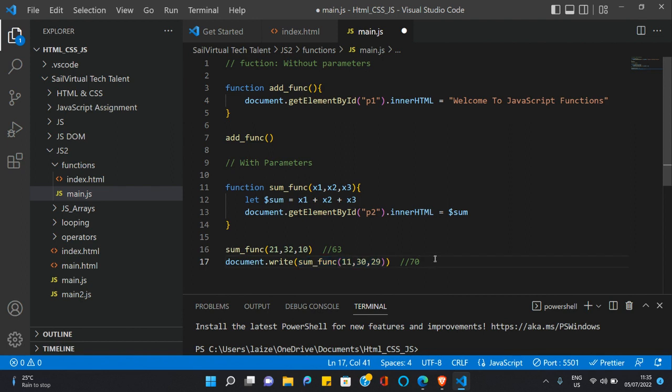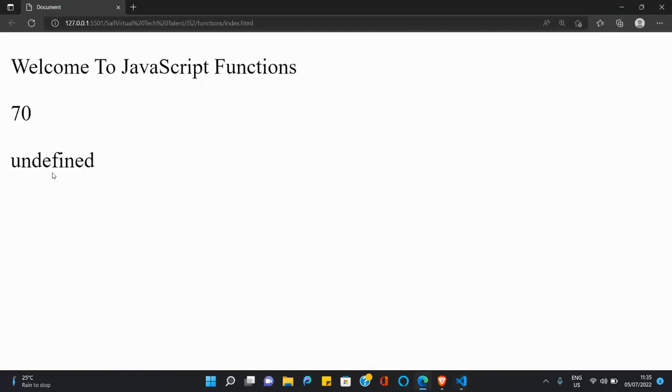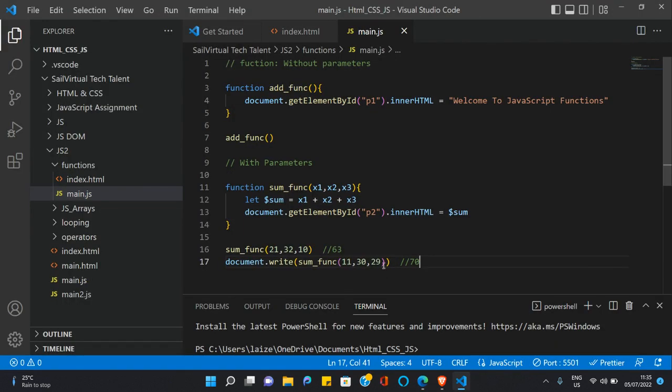So if I save this now, we should have the value of 70 and 63 on the screen. Okay, so we have the value of 70 now. Now for some reason here we have undefined. And I'm guessing that's because we actually have this running before this. But not to worry, you could actually make use of different inputs, but you need to find a way to do that.